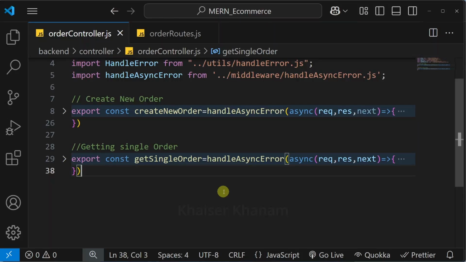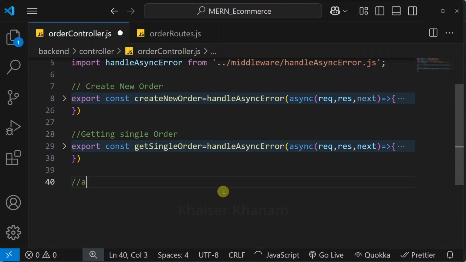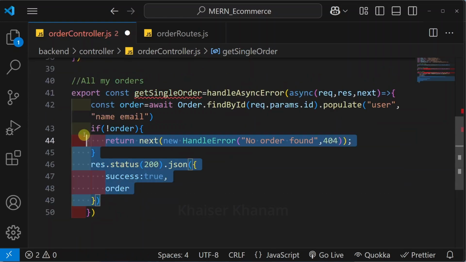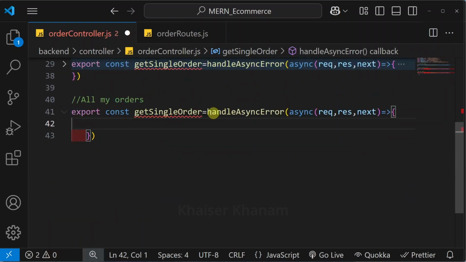Now we are going to work on getting all the orders of the logged in user. Below this, I will be writing a comment. Here I will write all my orders. So whichever user is logged in, if they want to see whatever items they have ordered, they can easily see all those items. From here, I will copy, paste, and remove this entire content.